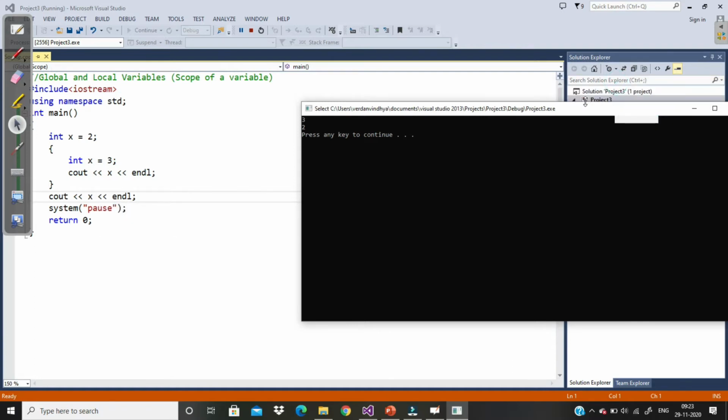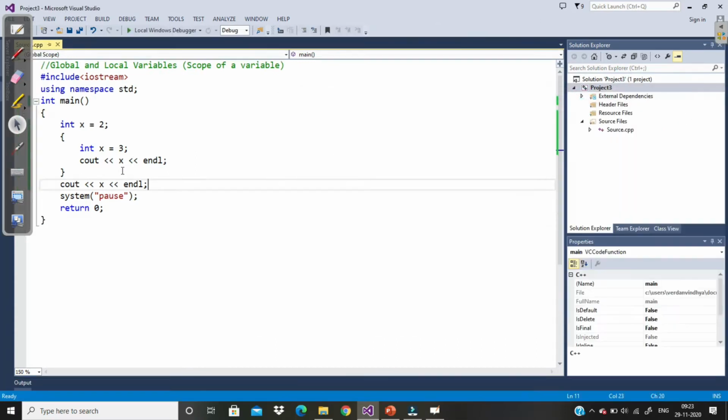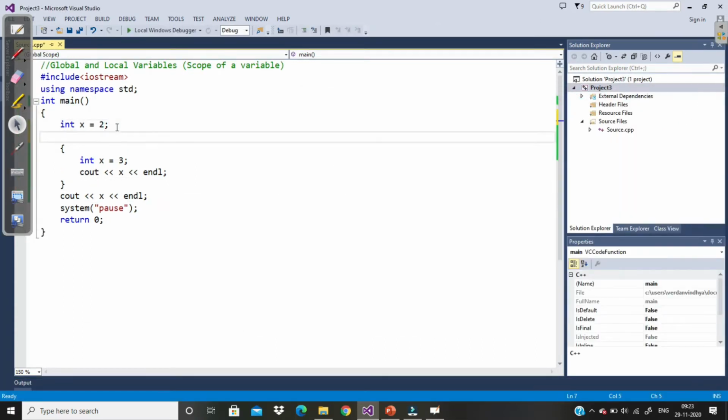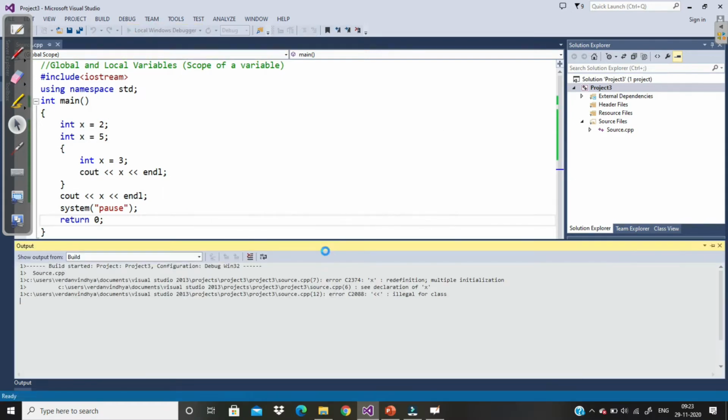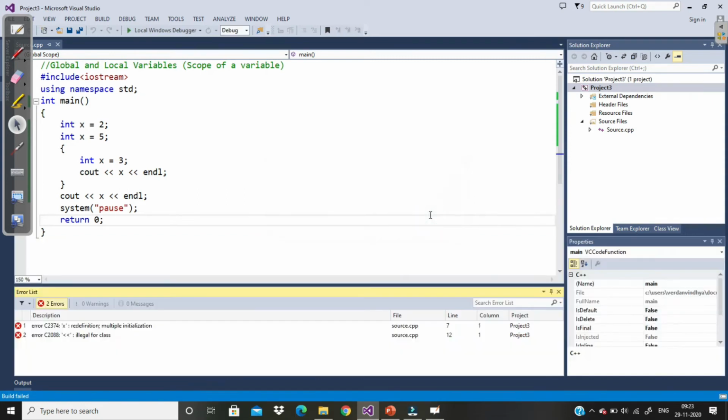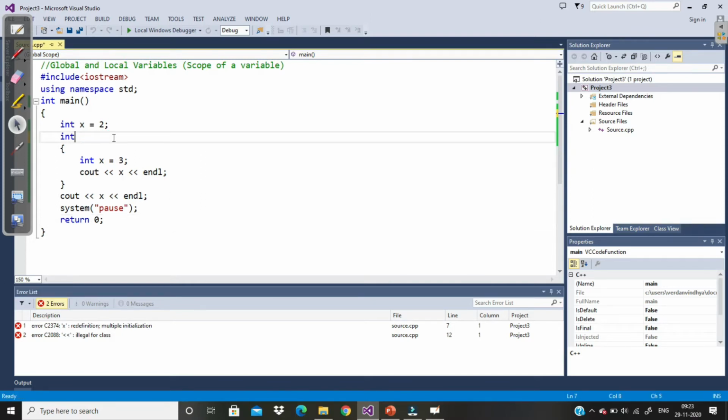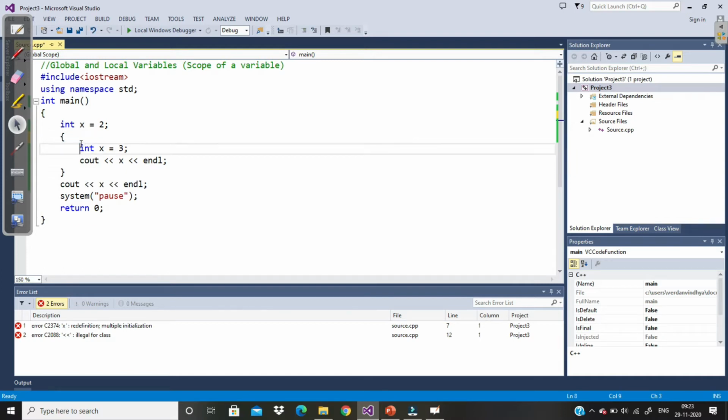So now let's say, can we declare a variable with the same name in the same block? Like, can I declare x here also is equal to 5? As soon as you declare x is equal to 5 and run this program, it is going to give you an error, redefinition, multiple initialization, because two variables cannot have the same name in the same block. But inside another block, two variables can have the same name, but the scope of this variable is only inside this block. You cannot access this x is equal to 3 outside this block.